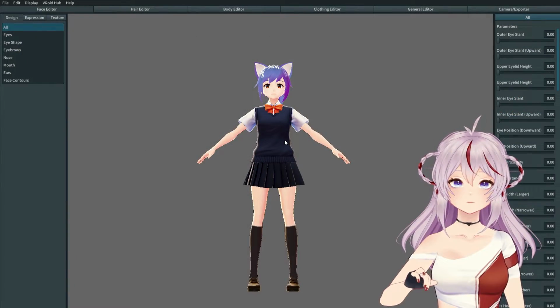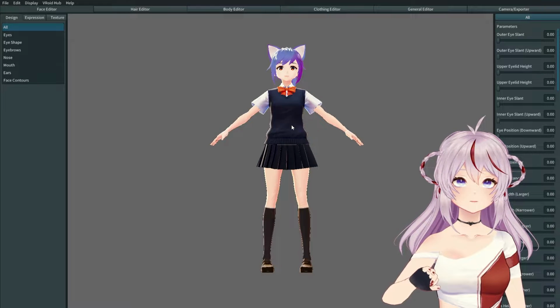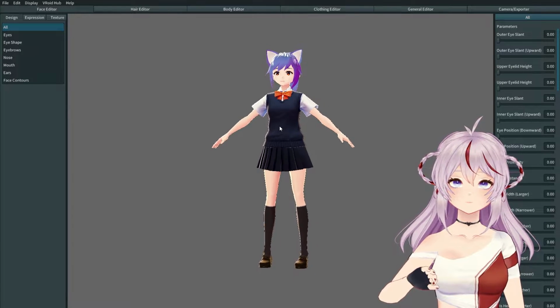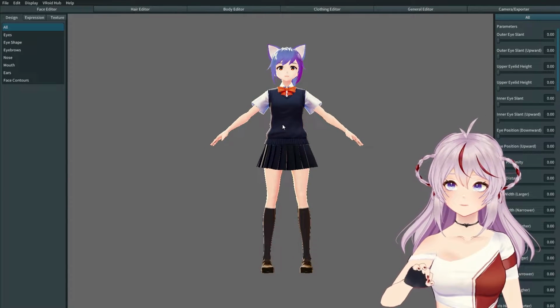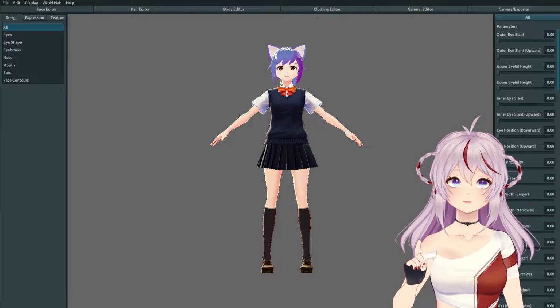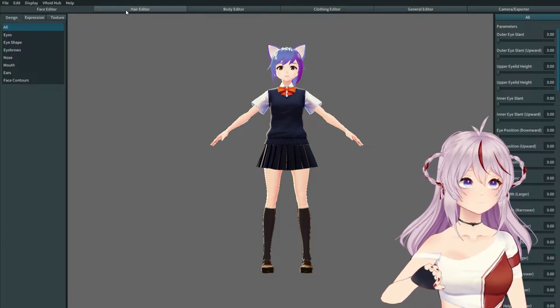If you're new to VRoid Studio, middle mouse click lets you move the avatar. The right click spins, and the wheel on your mouse zooms. Very easy. So, if we're gonna use this hair on our new model, you want to start in the very top. Go to hair editor.